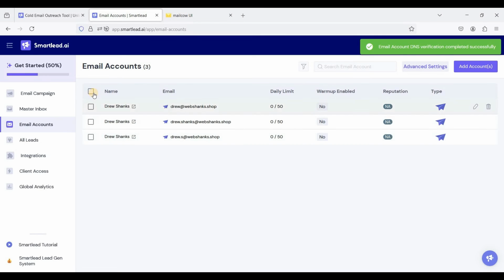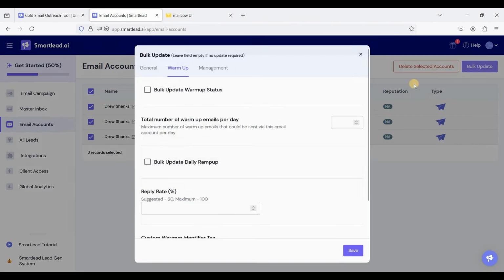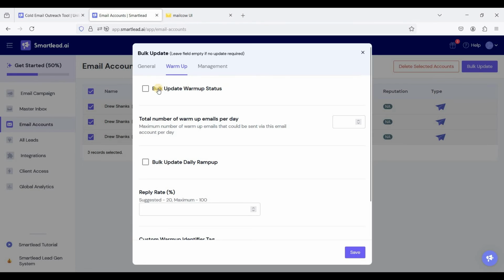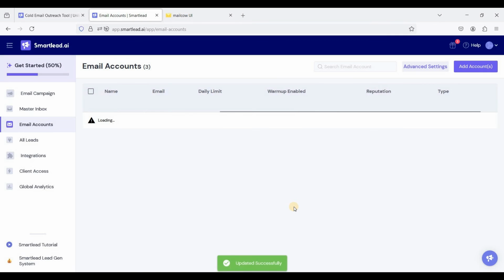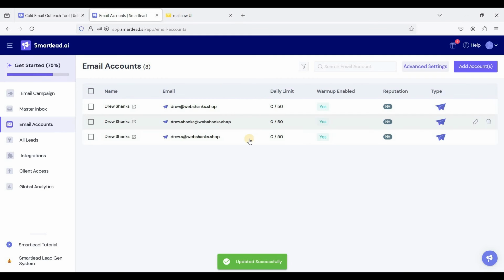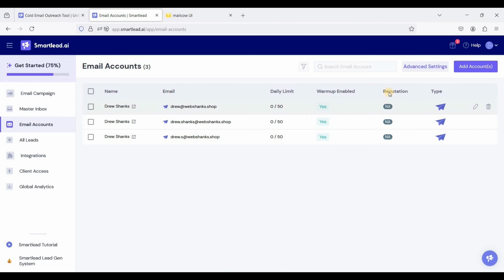Let's go back to email accounts and just start our warm up. Just click bulk update warm up status, set this to active and just click save. Okay, and we'll wait for a few minutes and let's check our reputation. After a while, I have got 100% reputation with these three emails, and you can add more.